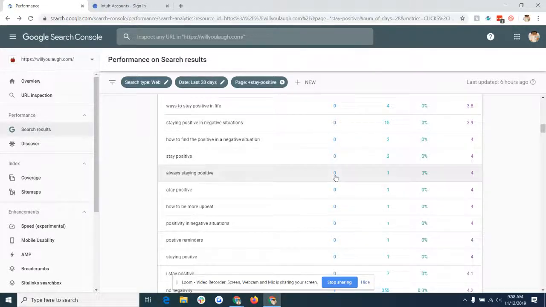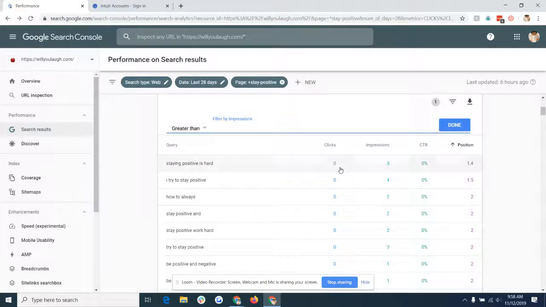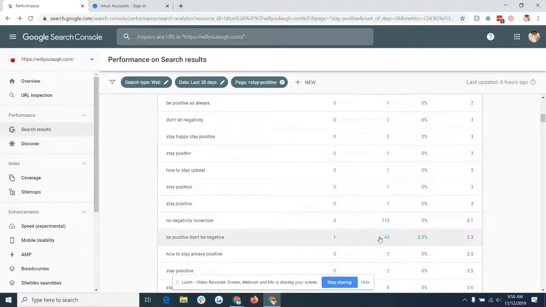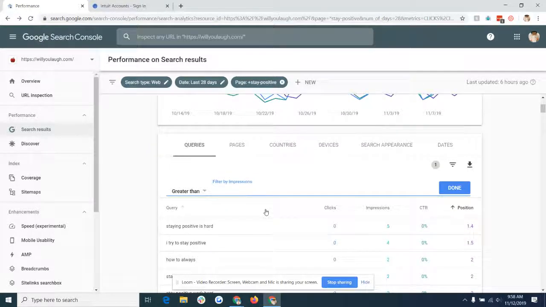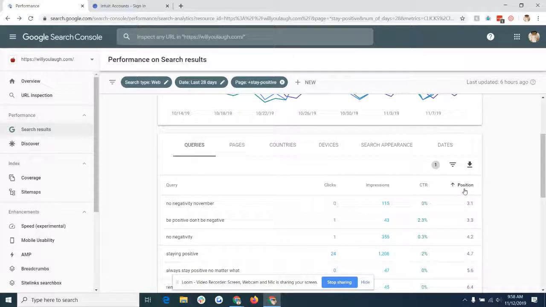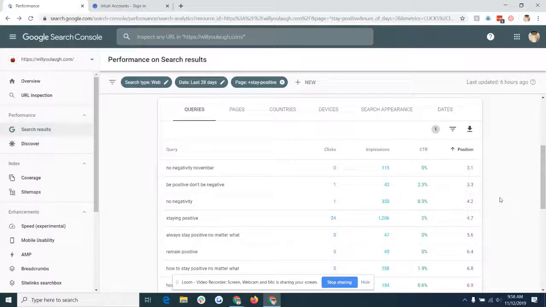So what I like to do is I like to find a cutoff point. And in this case, I'll say 42 impressions, since this one's 43, and that seems to be like the borderline between the ones getting very few impressions and the ones getting noticeable impressions. So now I've filtered out all the bad ones in here.